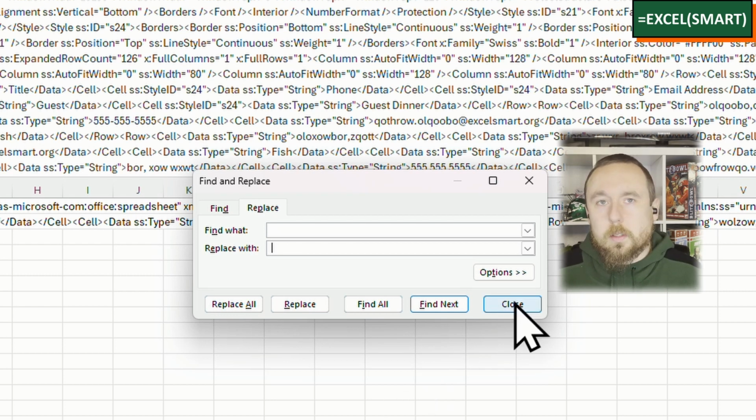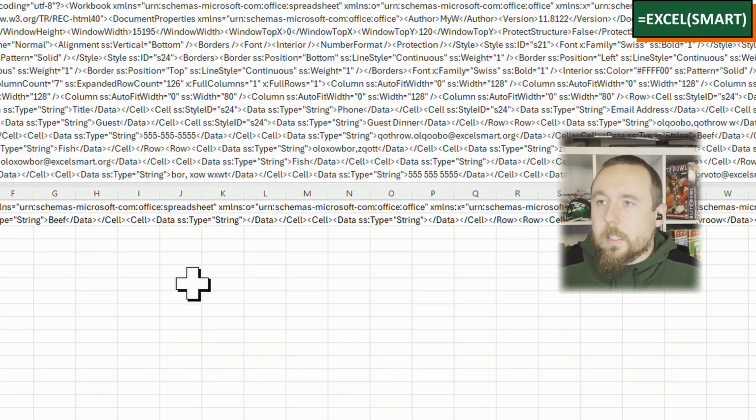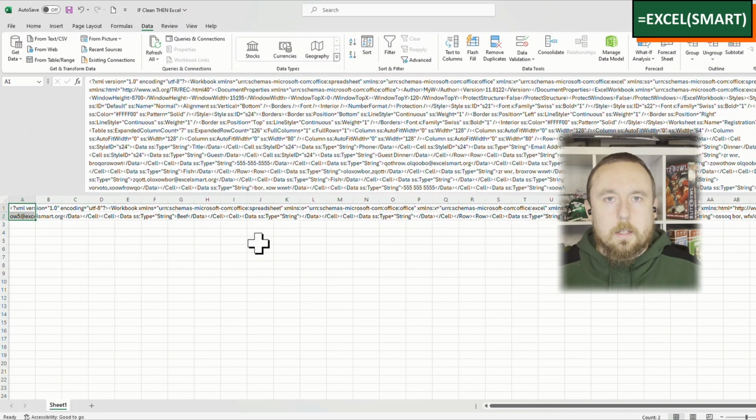So the find and replace tool is a very useful tool. In a number of circumstances, we'll be using it in Excel Smart tutorials. All right, so like I said before, the data is in Excel. Now we have to start splitting it up. We need to distill out the actual text that's supposed to be in the cells.